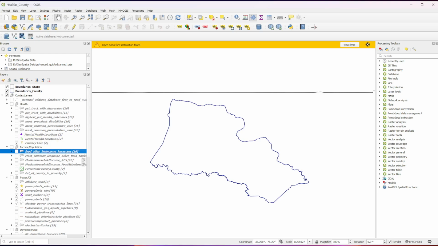You can see this data is on the census tract level for the most part, so it's a little bit smaller than county. So you can see that there are varying areas within the county that will show up. So I'm going to start with the percent tract with depression.